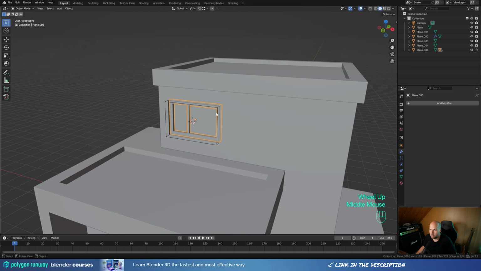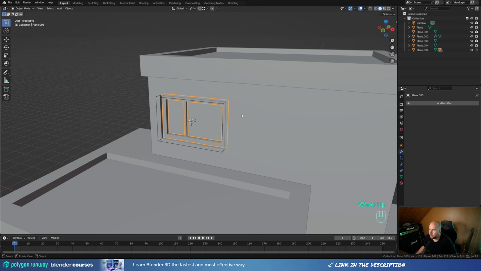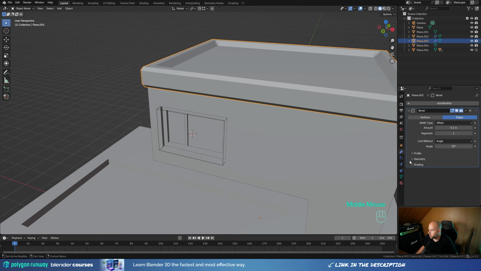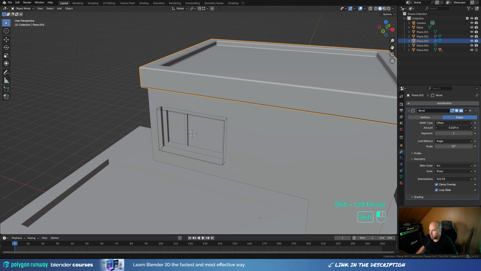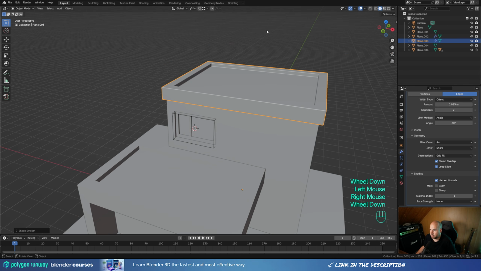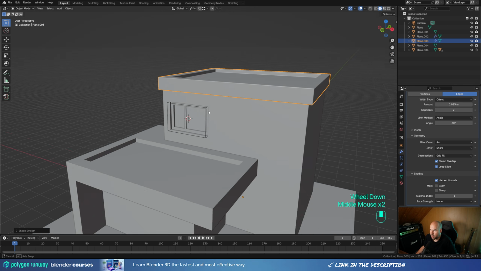So now additionally what I want to do is to add some beveling. So let's select, for example, the roof. Let's add the bevel modifier and we'll configure it a little bit. So first of all, in the geometry, let's switch this to arc and let's change the amount to something really small and increase segments to 2. And in the shading, enable harden normals, right click and shade smooth. So this is the look I'm going for.